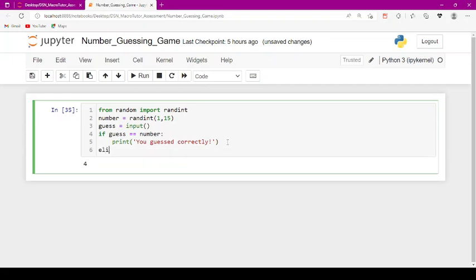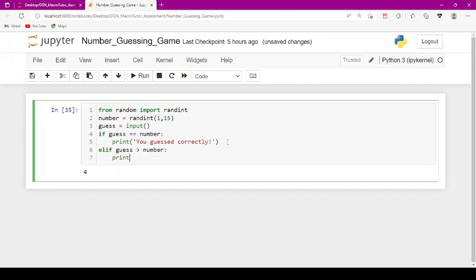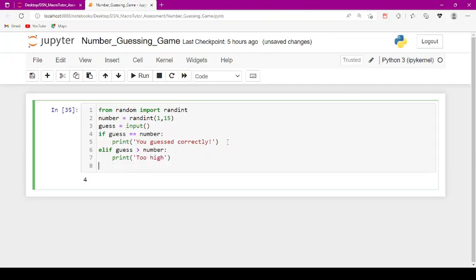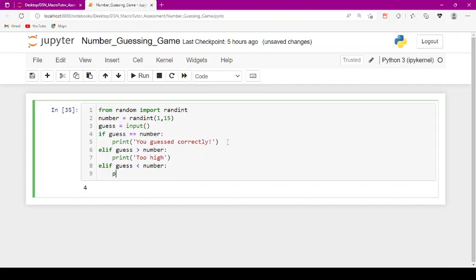Also we say elif guess is greater than number colon enter we print too high, and again we say elif guess is less than number colon enter we print too low.